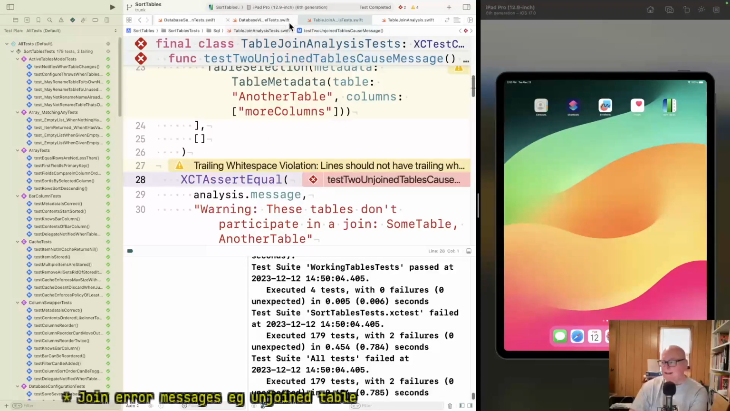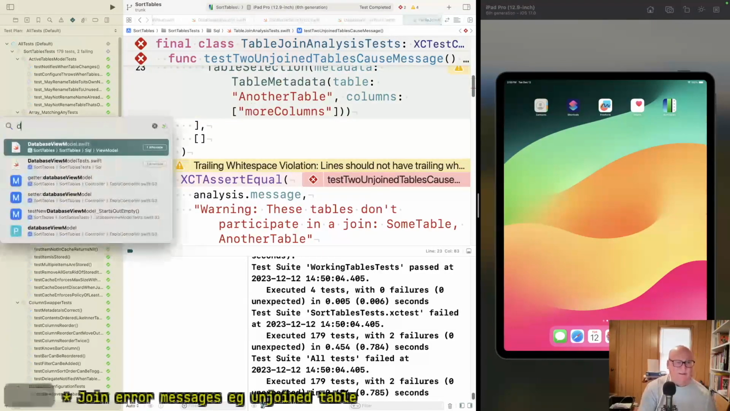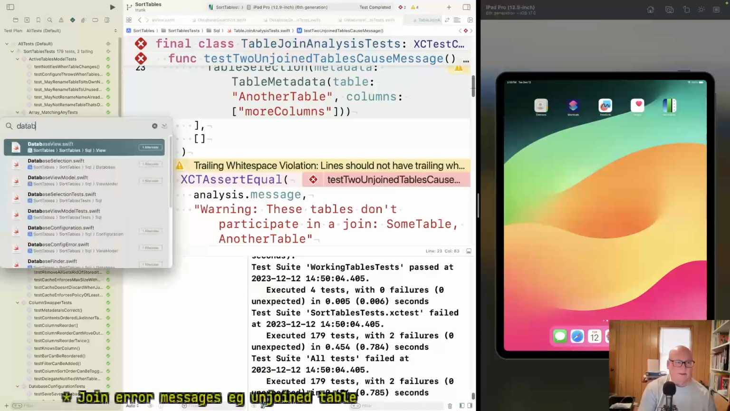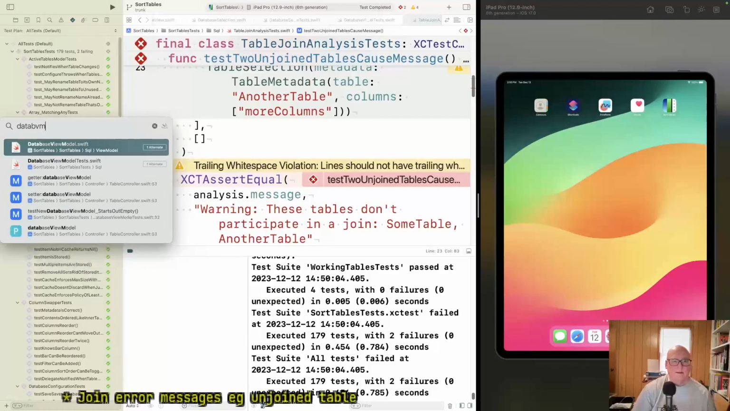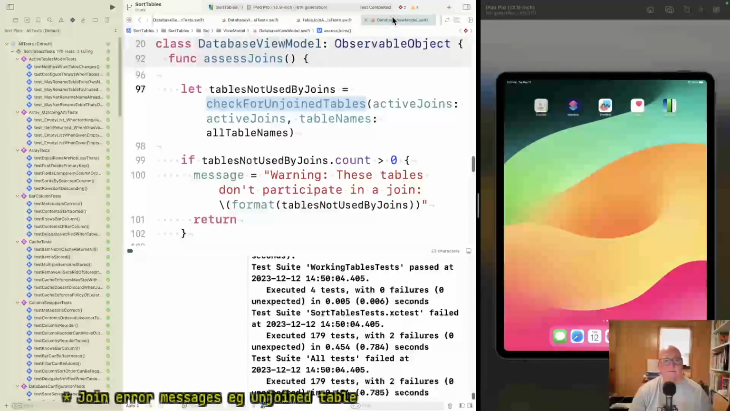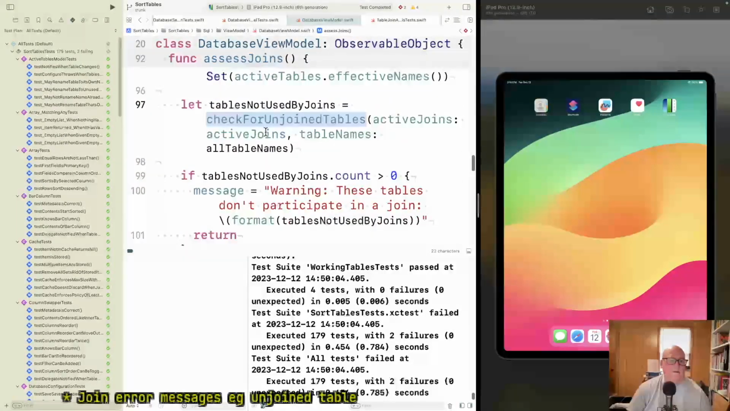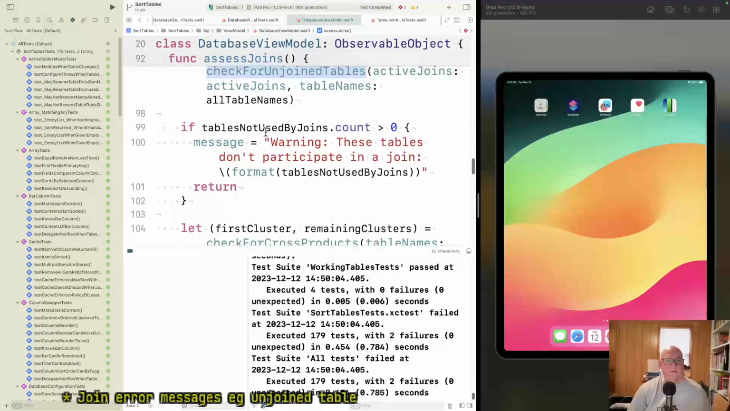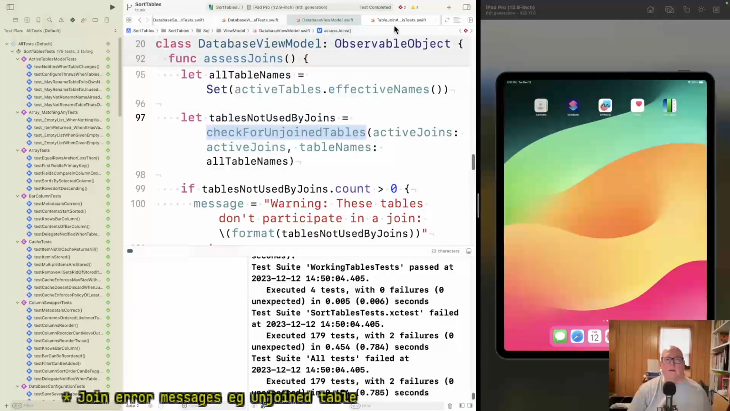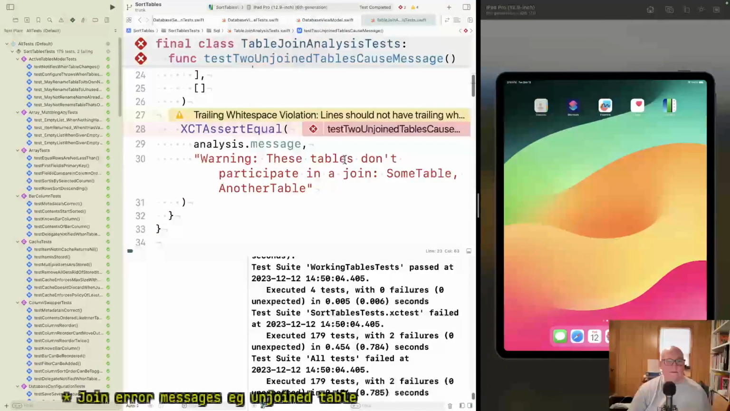Okay, and I'm going to go back. Let's go back to DatabaseViewModel. I don't think I have it open now. Okay, it does check for unused tables. Is that the message vector? These tables don't participate in a join. Yes. Okay.